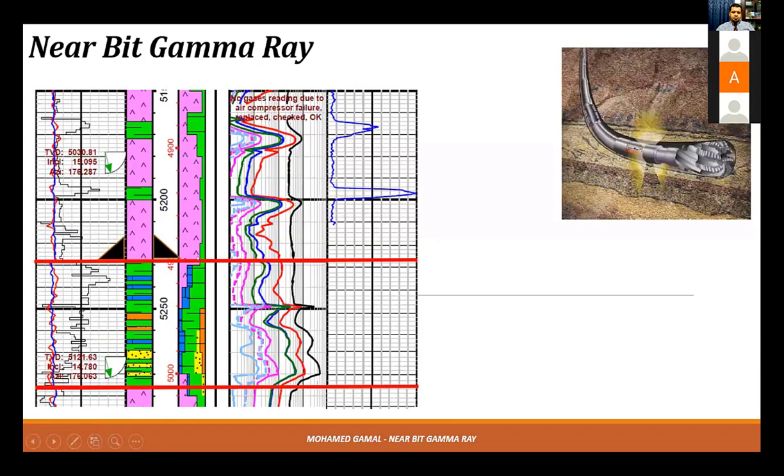If we didn't have near bit gamma, there is a problem if we enter the Kareem formation with high mud weight, and the ordinary gamma ray offset in our wells ranges between 30 to 40 feet. So we depend only on near bit gamma to prevent this and to detect the Kareem formation before entering it, and take complete loss if we faced any sandstone. Thank you, Wael, and thank you all the team for giving us this information. Thank you.